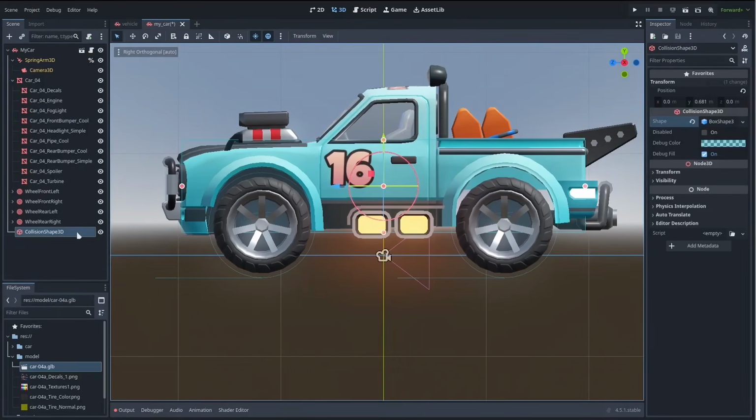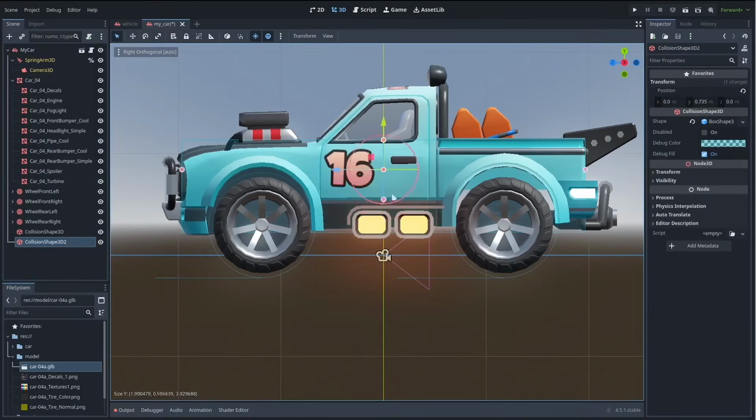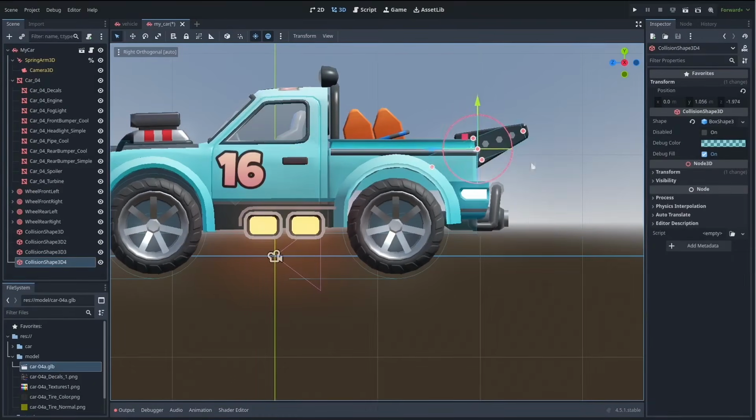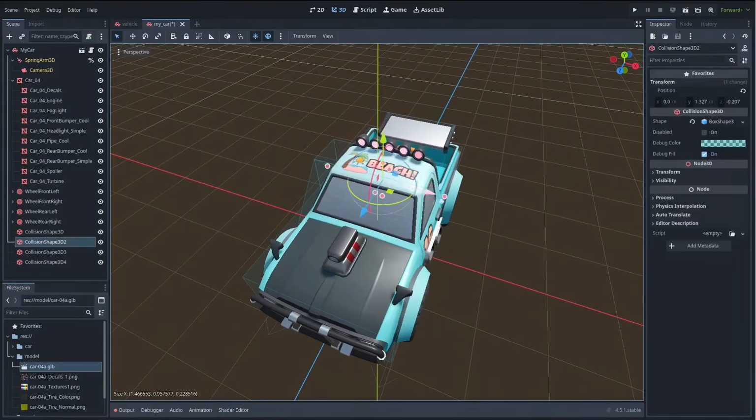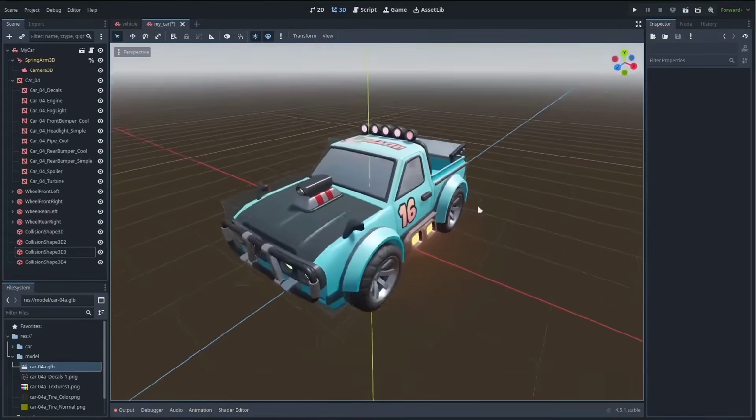I'll duplicate this collision shape, make the shape unique, and add it here. I'll add a few more collision shapes to better match the geometry. Alright, I think I'm done with the collision shapes.